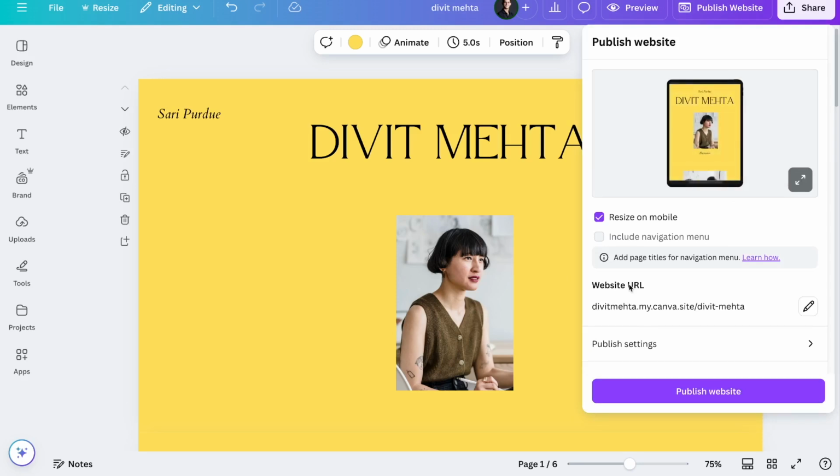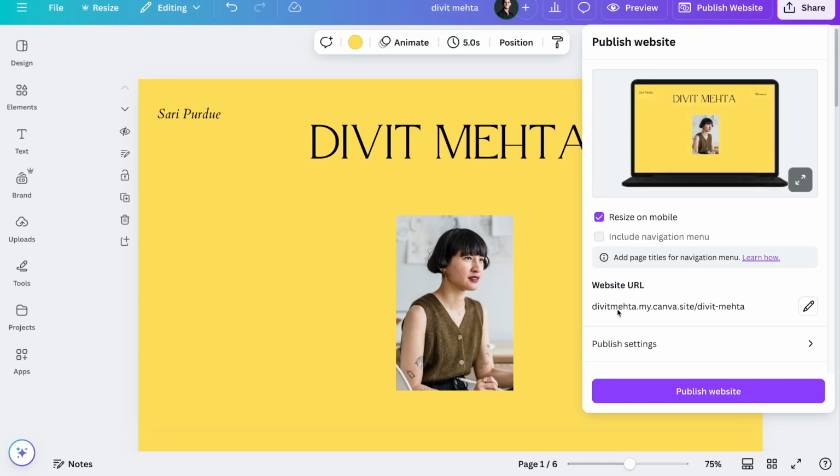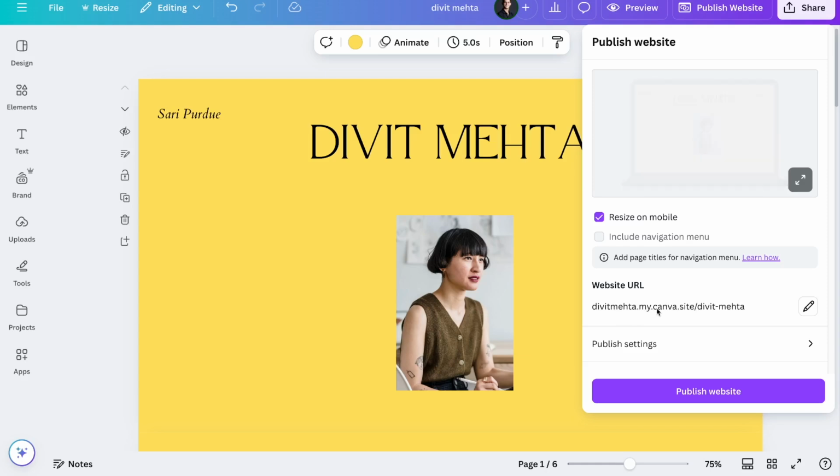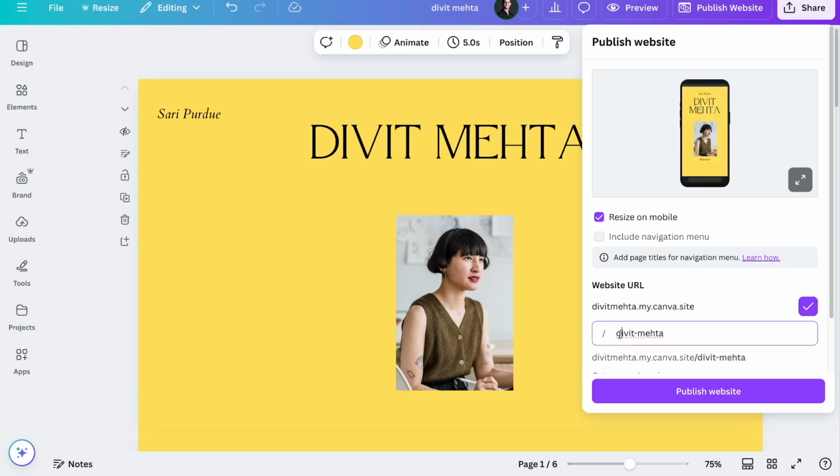If you want to create a website completely for free using Canva, then you have to use their Canva branded URL. So we can see right here, this is my free website. It's my name, but then it has .my.canva.site. And this is basically Canva's basic branding for their free domains that they provide you. Now you can press this pencil icon and you can change what it actually is. So I can say this is the home page. I can put that in there.